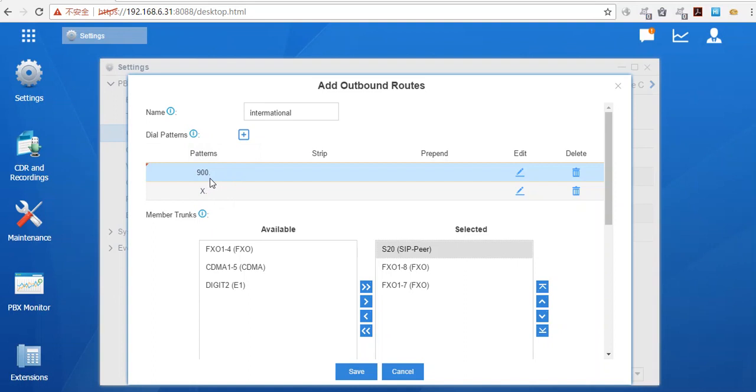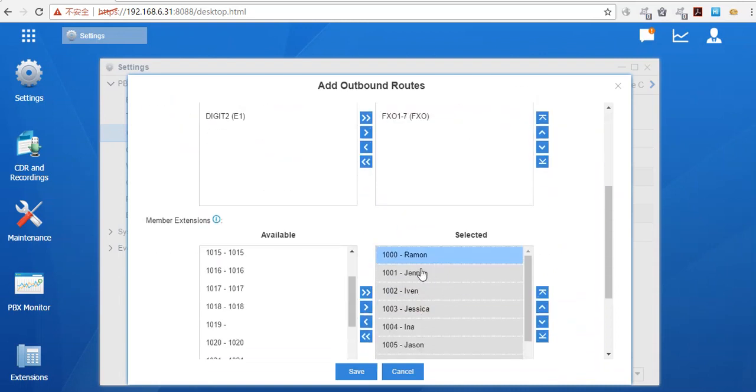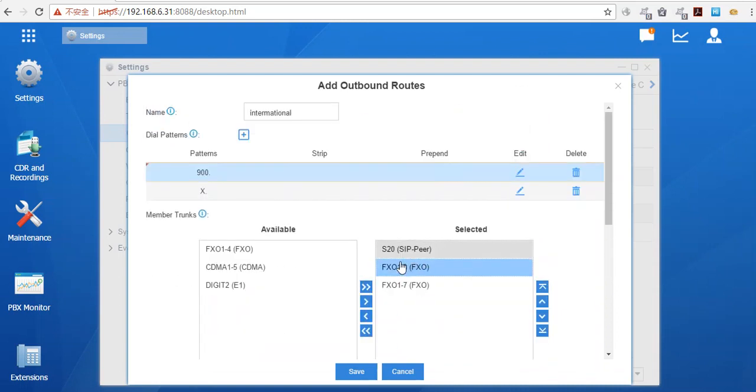So if we keep this dot here, that means if the extension dials just 900, then this phone call will not be sent out through this outbound route, because as the pattern shows, there should be numbers following. But as you haven't dialed anything more, it does not match this dial pattern. Okay, I hope you understand what this dot means here.